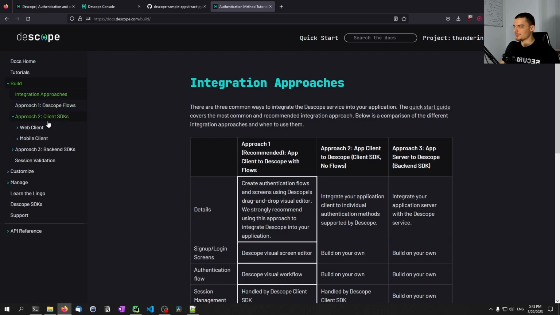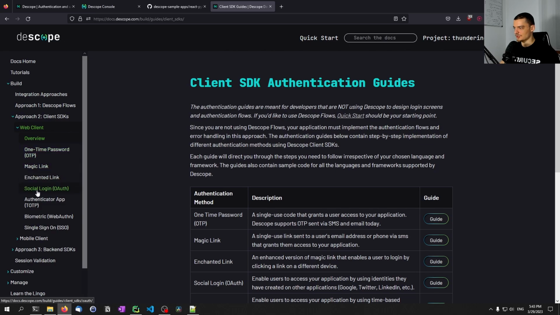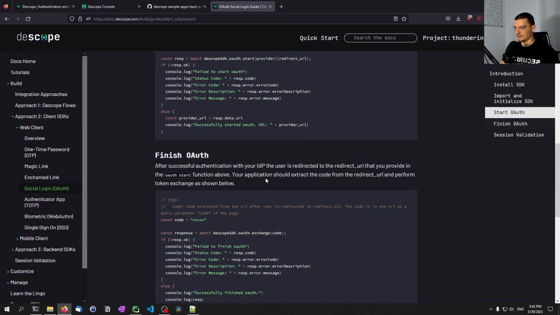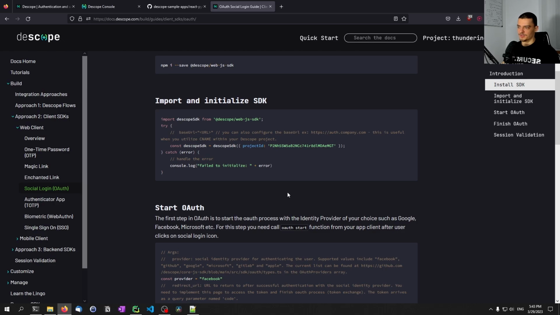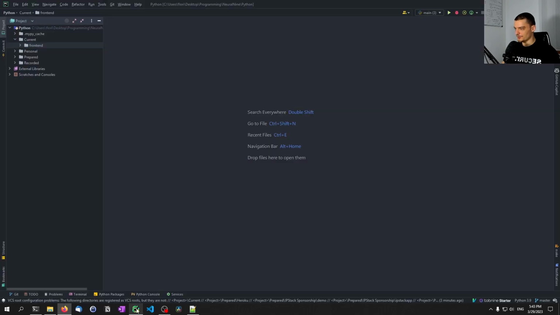You can just go here to client SDKs, web client, then social login, and then you can see everything that you need here. Now, one thing that's very awesome here is that your project ID that you need to specify, basically your authentication ID or key, is already part of the documentation if you're logged in. Because I'm logged in right now, I can see in the documentation my correct key. This is not a sample key. This is what I have to enter into the project to make it work. So I can just copy this here, and then I'm going to go into PyCharm.